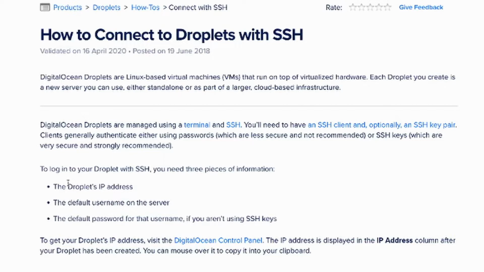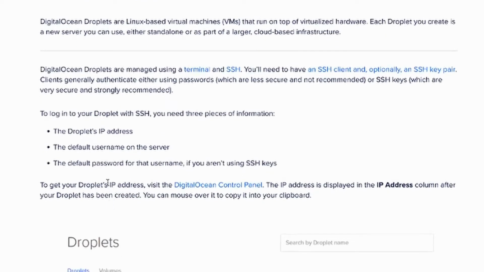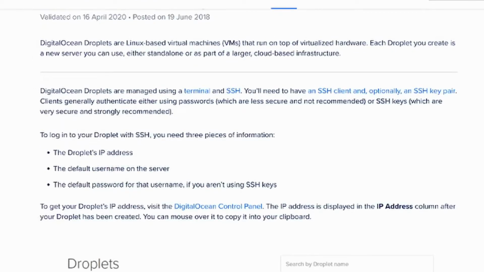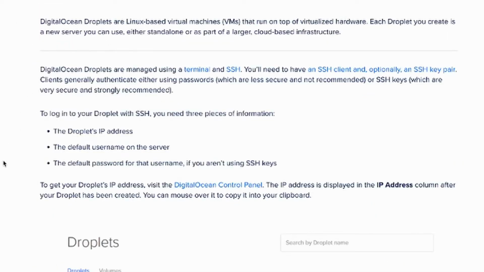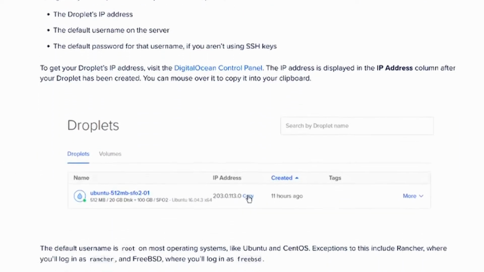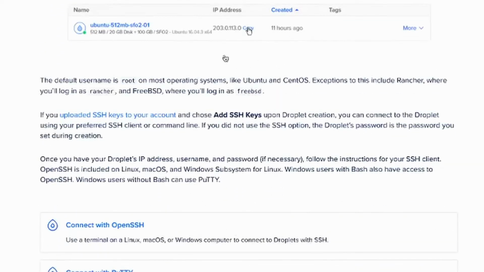To log into your droplet with SSH, you need three pieces of information: the droplet's IP address, which we have here. The default username on the server is typically root, and the default password for that username if you aren't using SSH keys. To get the IP address, which we know how to do. The default username is root on most operating systems.